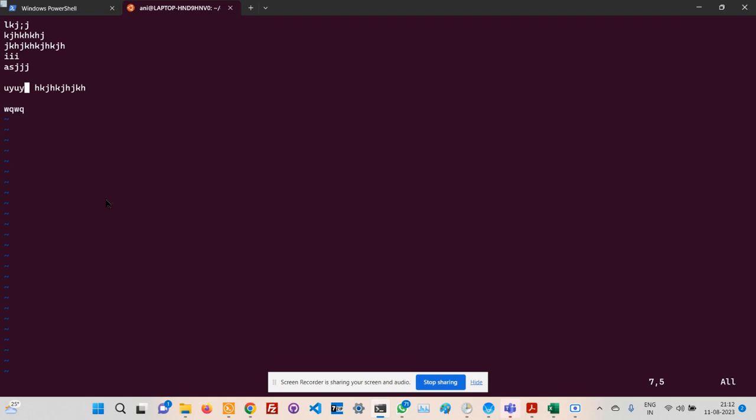Now again, I'll show you how logical it becomes actually. Let's say you want to delete this line. You just say dd. When you say dd, one line is deleted. When you want to delete, let's say, one, two, three, four lines, 4dd, four lines gone. Undo, it has come back, right?